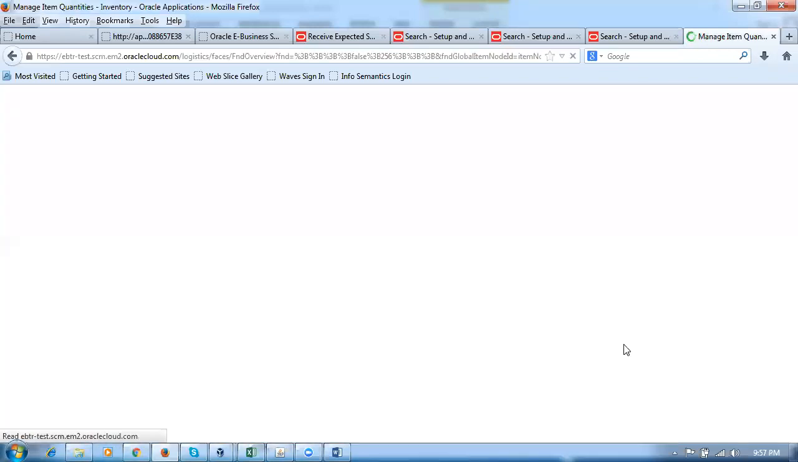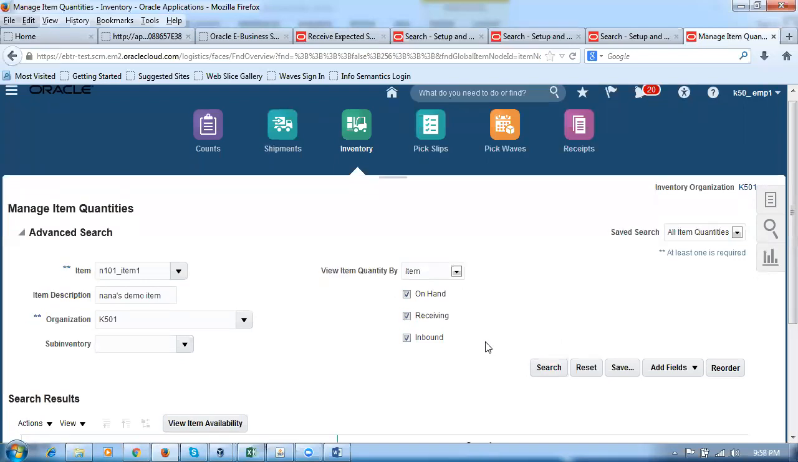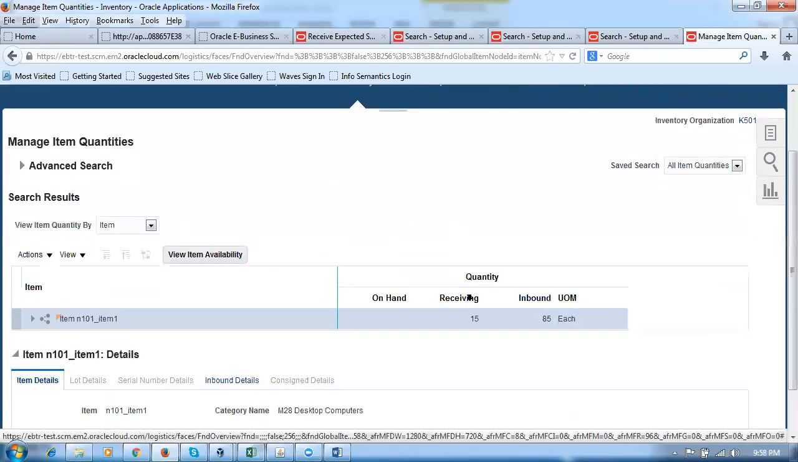Here I'm going to see the item quantities now. Here itself, you go there, N101 underscore item one. You put your item. Don't touch it. I go there. And then put a tick mark everywhere now. Put a tick mark and then click on search. It will not show you how much has been expected on this. Fine, go there. Click on search. It will not show you on this. Fine. It is now inbound 85 that is expected from the supplier.